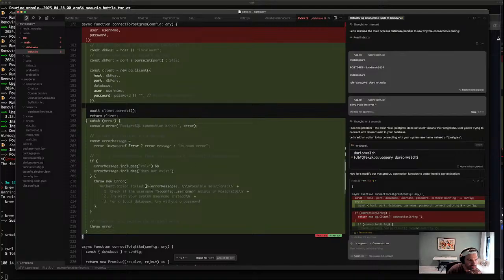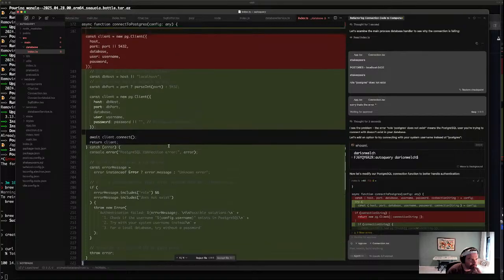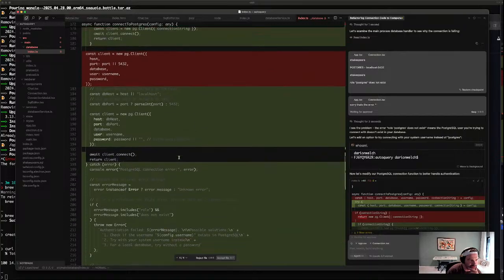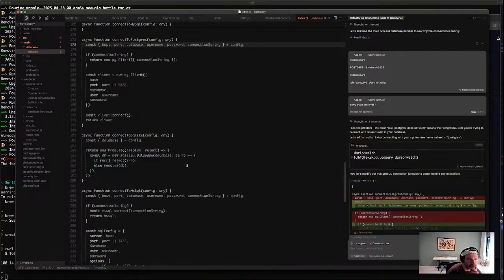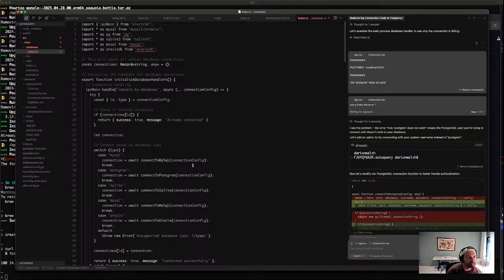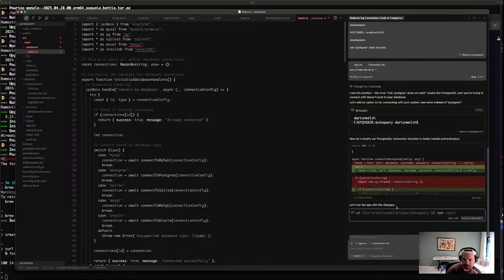Kind of like this, it's doing some error handling that we'll probably want anyway. Try with your system username. Our local database, try without a password. Possible solutions. I still don't love this though. We shouldn't have to connect with the system username. So I'm going to reject that. I don't think this is our issue.